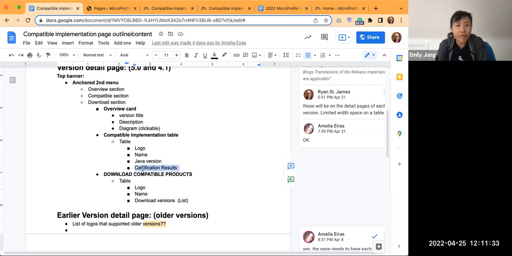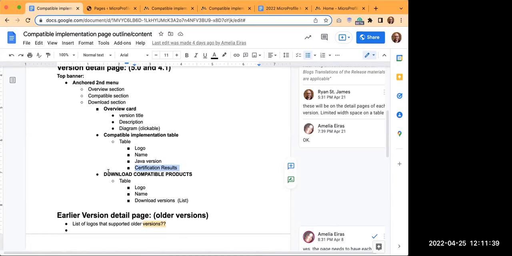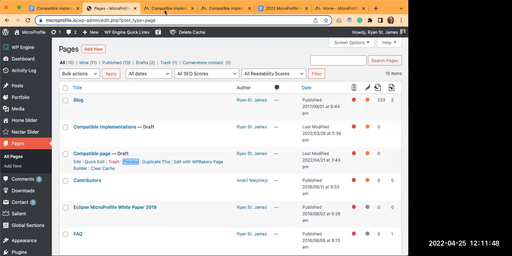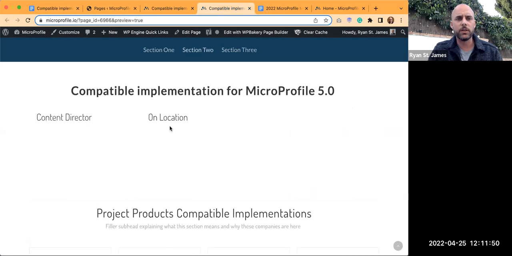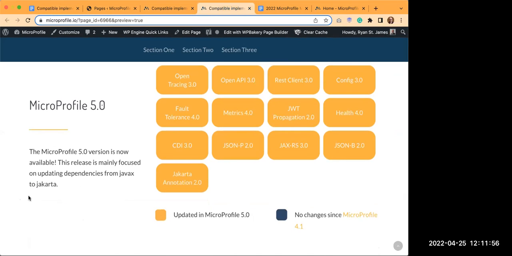Ryan, sorry to interrupt. Where do we put the announcement of the blog? It should ideally be under each page specific to the specification, the release, correct? Yeah, so that would be on the detail page. We could put a button here for it, if that helps. Okay, whatever is easier to find, that will not be hidden, will be perfect.